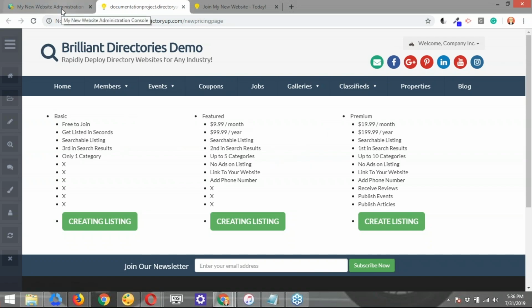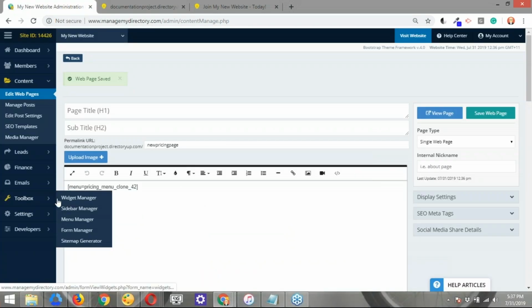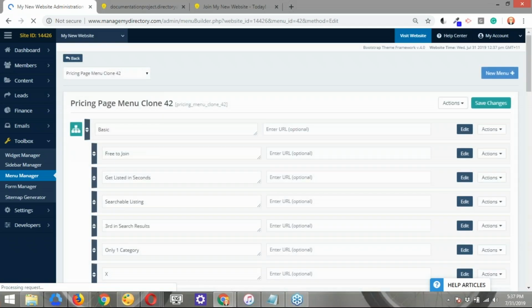So let me go ahead and jump over here. I need to go to the menu again. So let's go to the toolbox and open up the menu manager. So here in the menu manager, we're going to go ahead and edit the pricing page menu clone, which is the one that we just created. Let's go ahead and click edit here.